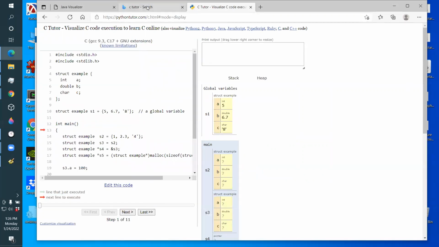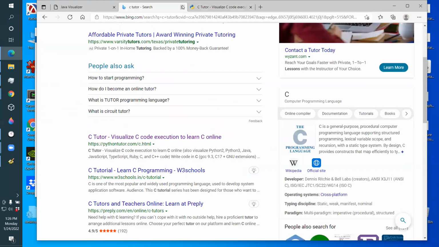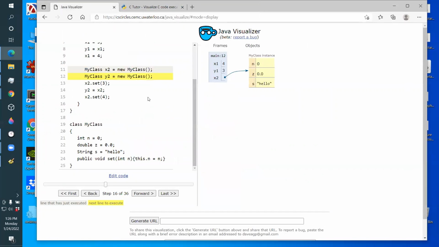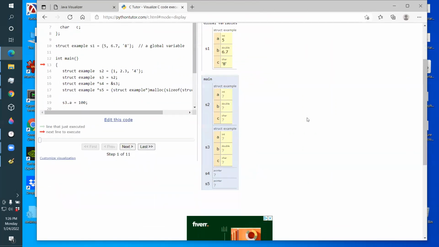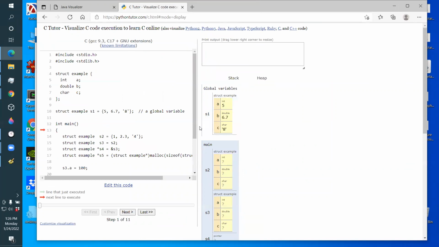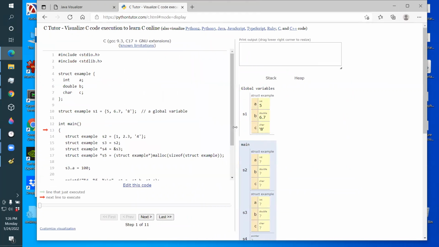Okay. Now, here's a visualization of Java's memory. Here's a visualization of C's memory. And it's a little bit more complicated. Okay, let's go through the code and see how this came about.